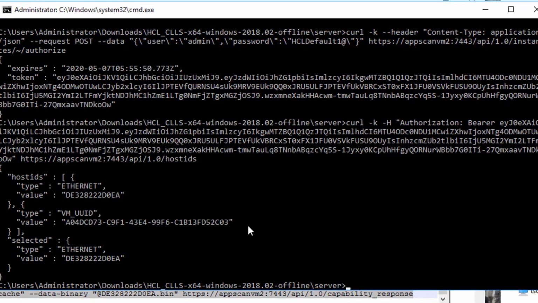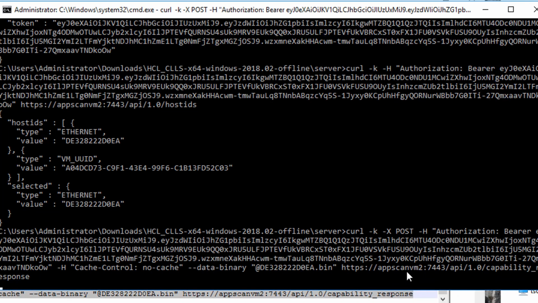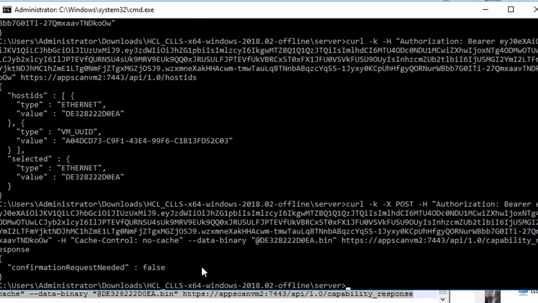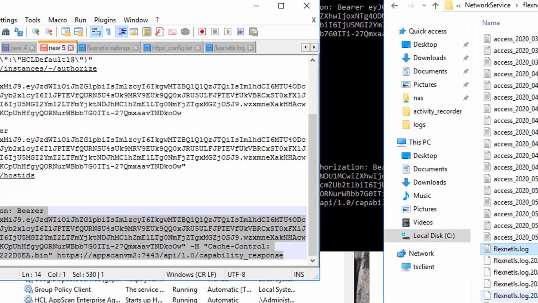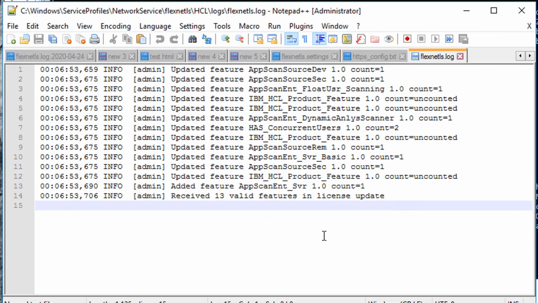And I'm going to go back to our command line and paste here and enter. If it shows confirmation request needed false, it indicates that this has successfully been uploaded onto the local license server. You can actually verify this by going to the log that we were looking at earlier. So under the log file, you scroll to the very bottom. You can see a list of all the AppScan licenses that have been pushed onto this server.